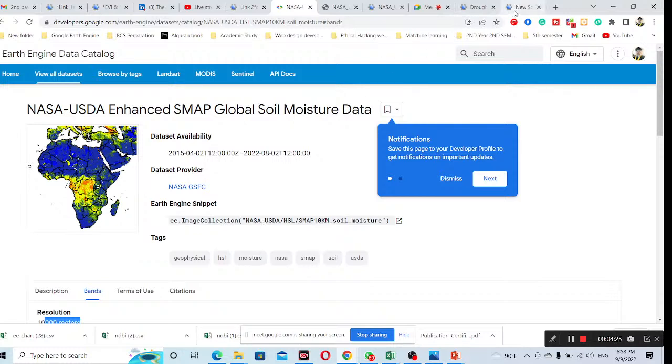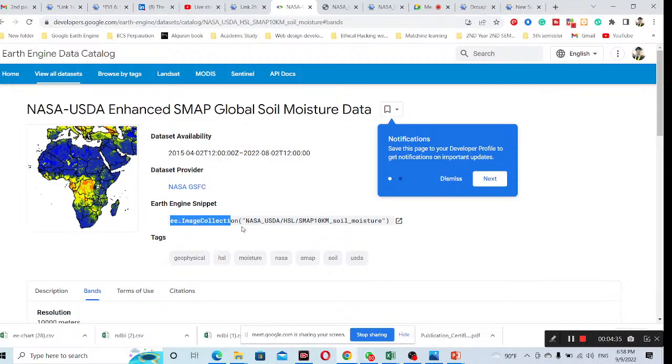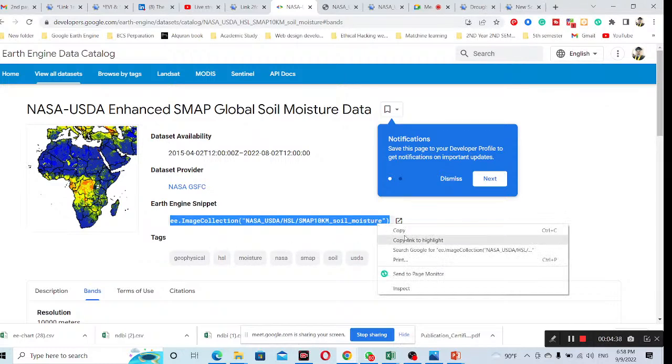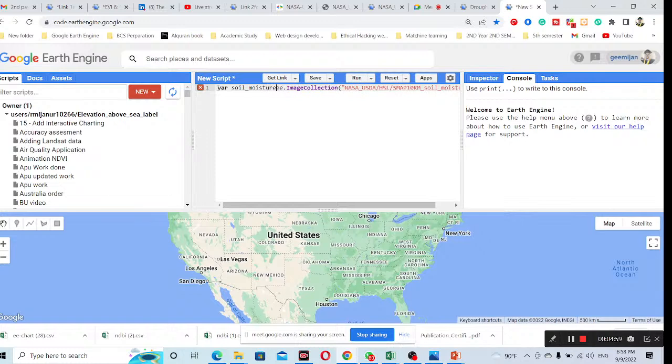So first of all, I simply open my new code editor. I import the dataset: I copy this snippet ID from here and paste it in my code editor, and give a variable name, suppose soil moisture, and store it here.